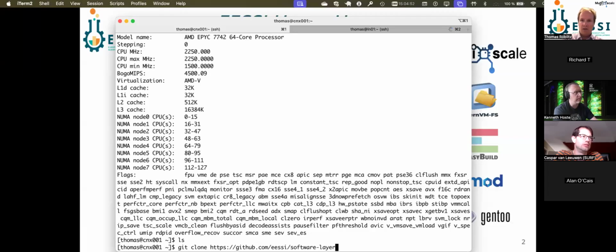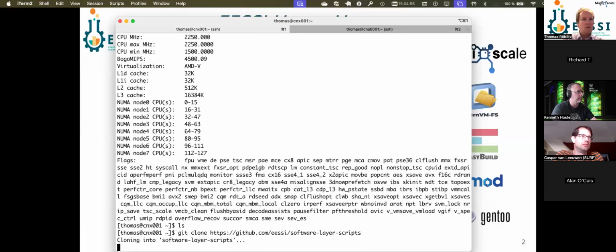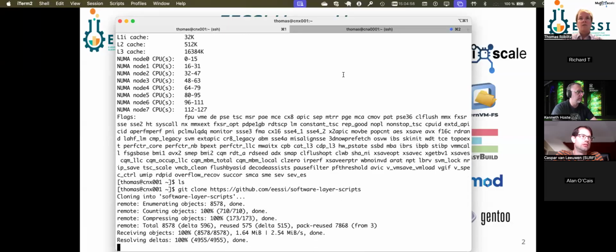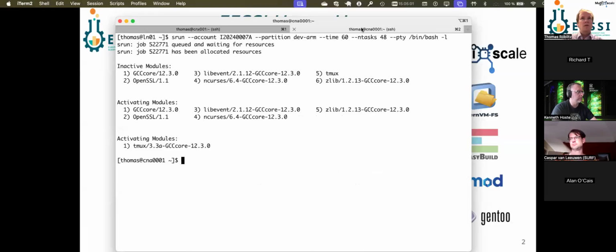Software layer scripts. So I'll now download this, and here I can also do this. Okay, so here I don't have to do it because it's the same directory. We can just go into this.